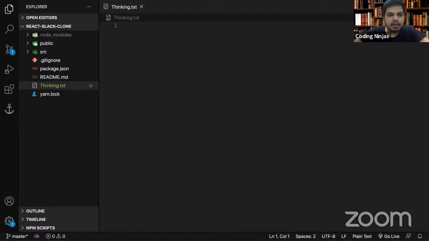So here in my thinking file, I'll just go through the steps that I usually take before even starting the project, right? This is the file that you need to definitely go through before starting any project, right? The first step I do is wireframing. So when you have any idea about what application to create, just go and wireframe it out.